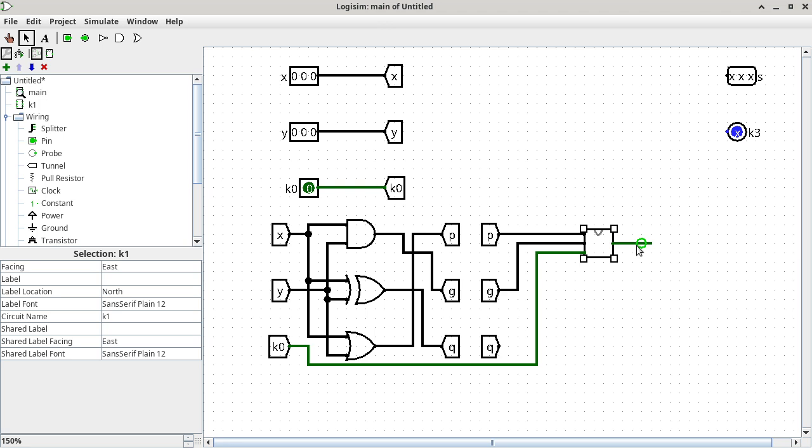So if I want to test whether the circuit is working or not, how many test cases do I have in total? If I really want to exhaustively test whether K1 is working or not, how many test cases do I have? Close, we have 8 test cases. Now why do we have 8 test cases?